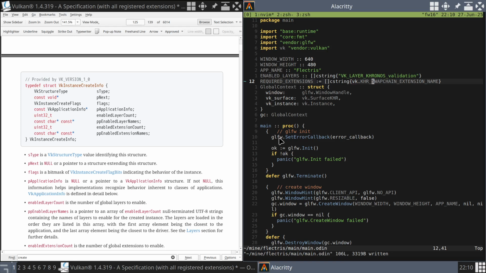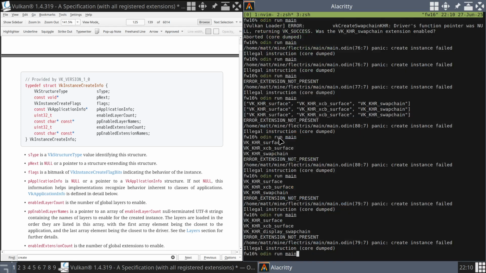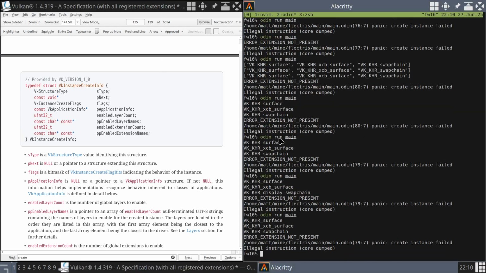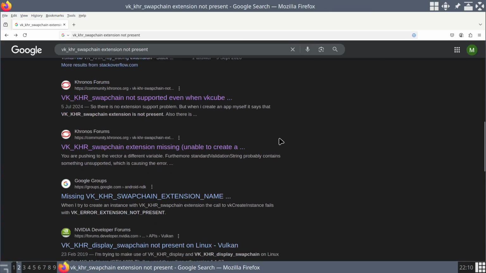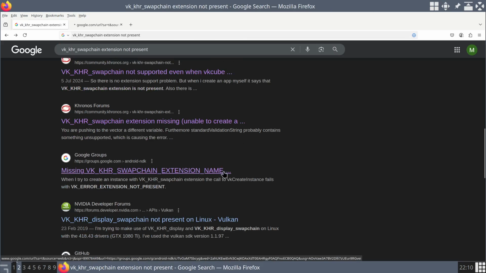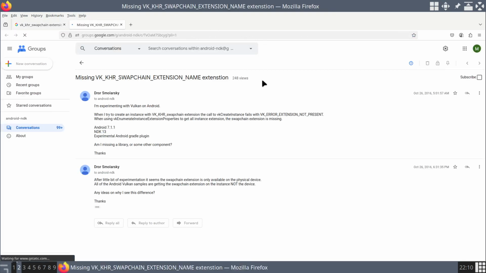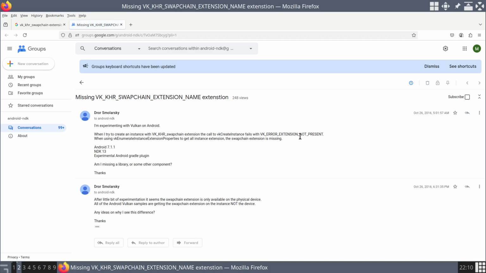I think this is what we were wanting. So what do we do with that? There's a whole bunch of people hitting this. This is clearly a foot gun that you can run into. This guy might be doing it on Android, so this might not apply to us. When he tries to create an instance with the Swapchain extension, it fails with the same error when using enumerate extension properties to get it. Ah, okay, so when he calls this, it's missing. Seems it's only available on the physical device. All the Android Vulkan samples are getting it. Okay, this is super old.